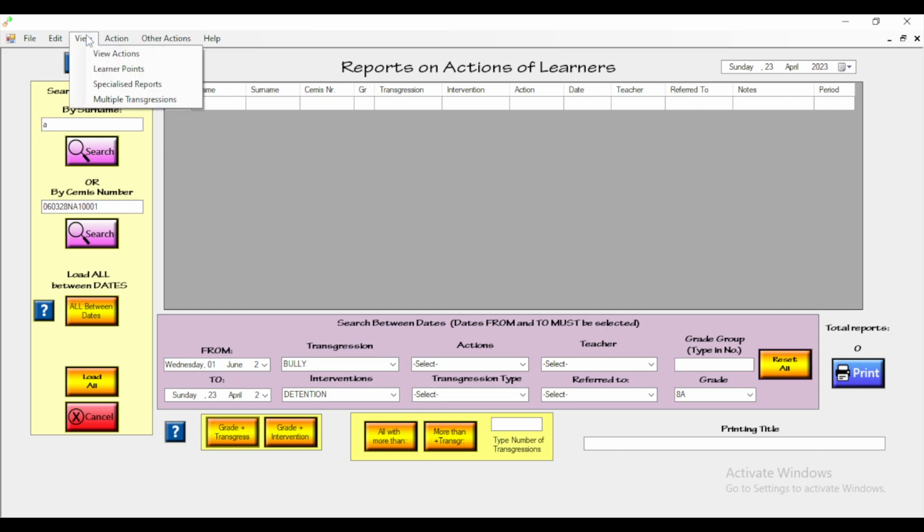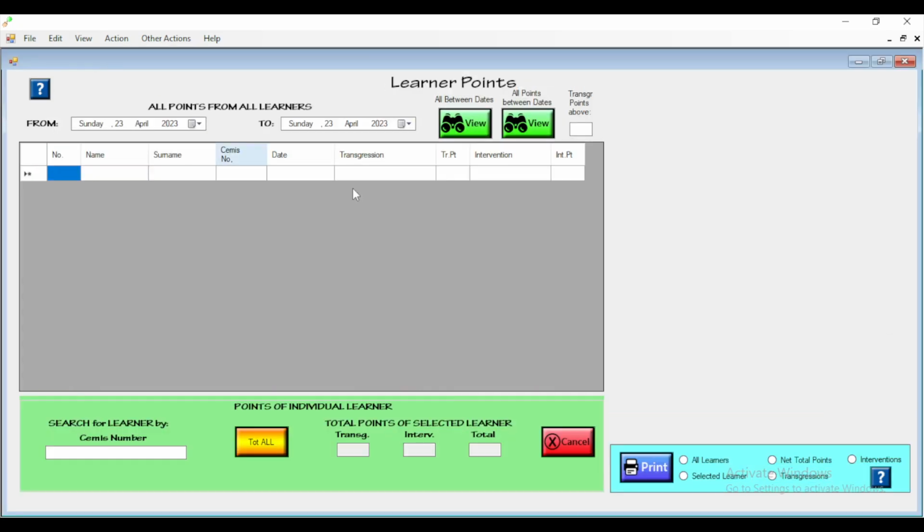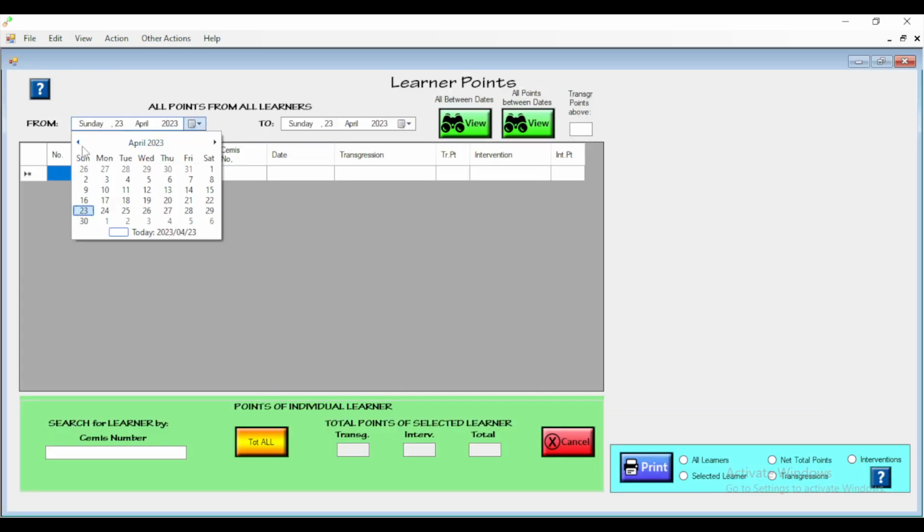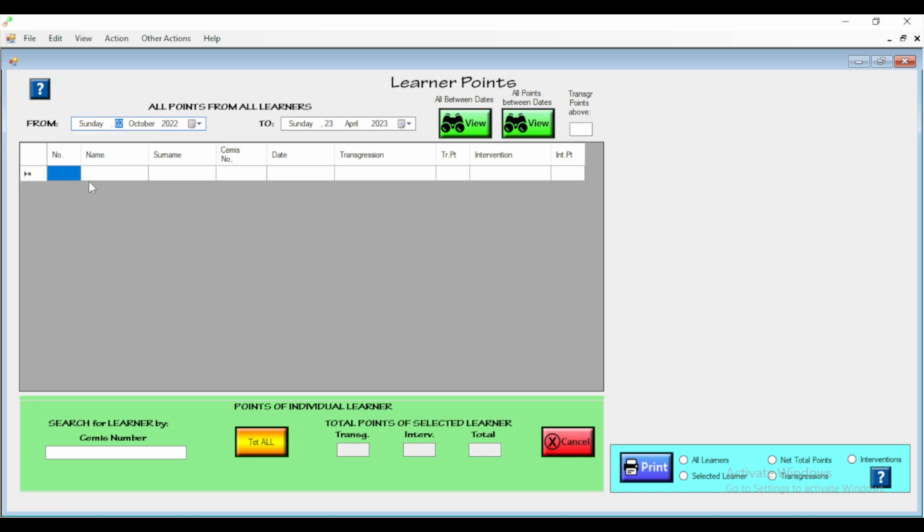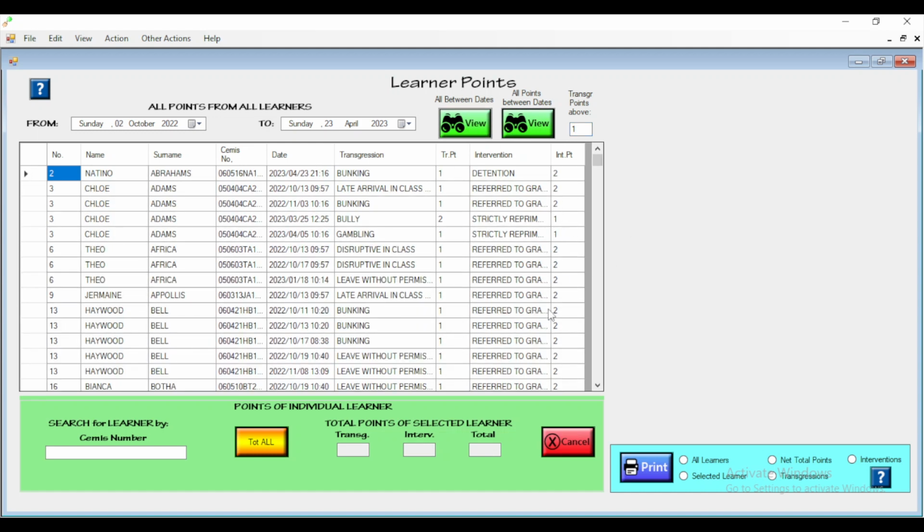Let's go a little bit further with the views. Here we have the point system. Again, I must select between dates. If I don't do that, it will give me nothing. And then I will wonder what I have done. I didn't select my dates. It's simple as that. And if I click now here, all points above this, I can click on all the points between dates. Okay, let's just do this. This is all the points between dates.